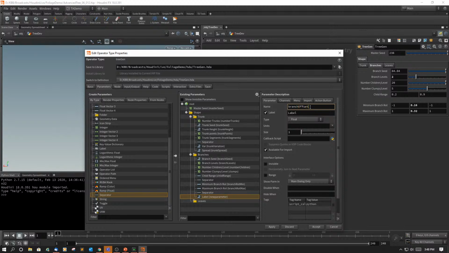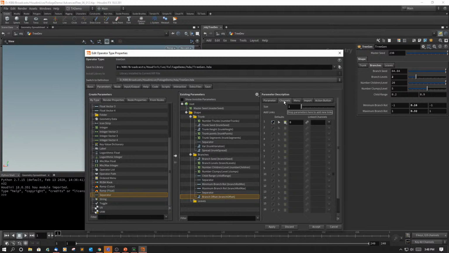Actually, I'm going to leave that for that, but really what this is called is clump offset, because really what these are is they're going to be clumps, and then we're going to be diverting off of the clumps, and so we want a clump offset. We're just going to keep the name, I say branch offset. And for this minimum value, what do we want here? Oh, let's just go with 0.26.